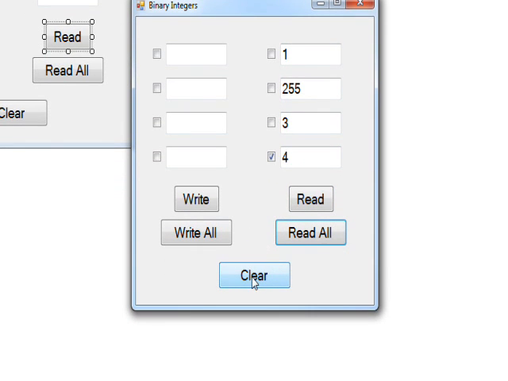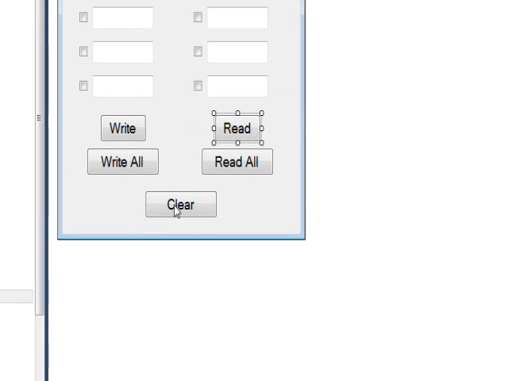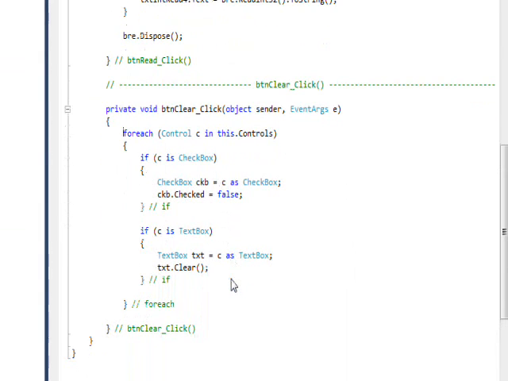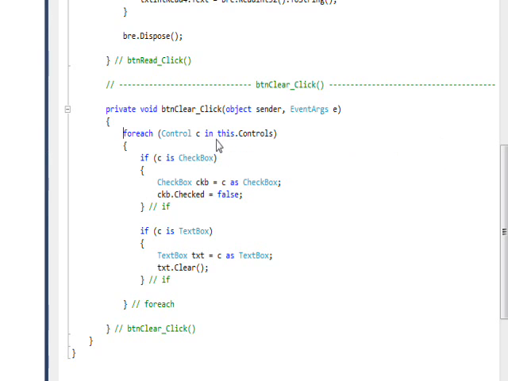And the last button, in a lot of ways, is the most interesting one, the clear button. If I double click on the clear and go to the clear button event handler, this basically does a for each loop, which has a variable of type control, which is a very high level of abstraction of types of controls. You can have a type of text box or check box and set a variable to that, which is a higher level of abstraction than the specific named variable. So this is like a third level of abstraction.